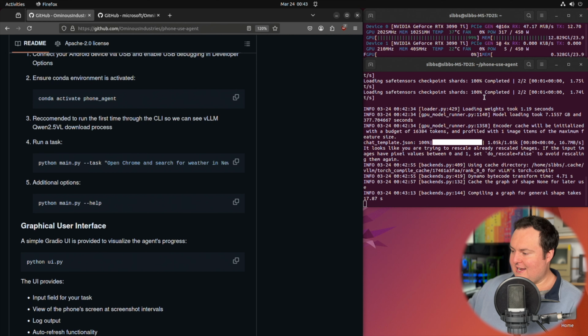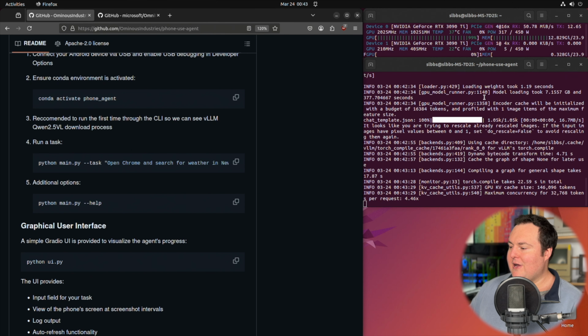So when this does all of its vLLM setup here, like compiling the CUDA graph or whatever it's doing right here, it will then actually go ahead and start to take screenshots through ADB from the phone, use OmniParser to parse them, output the bounding boxes and things like that.